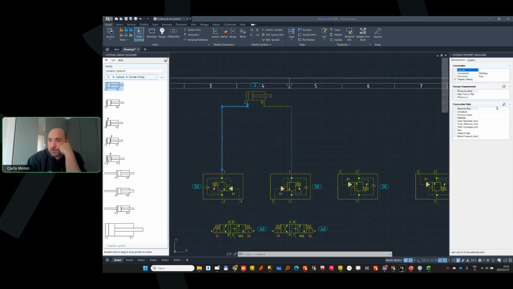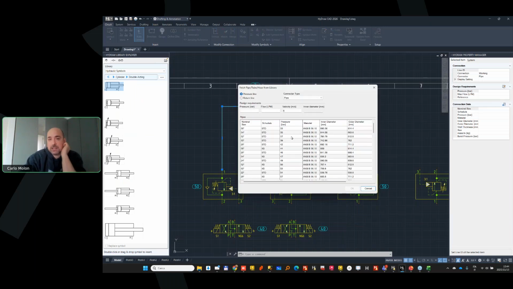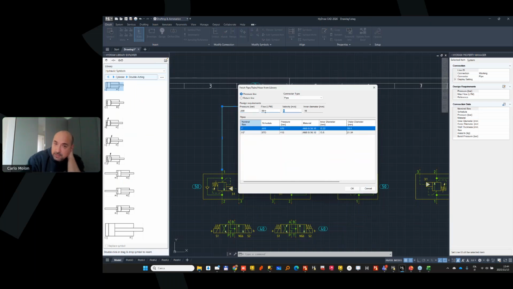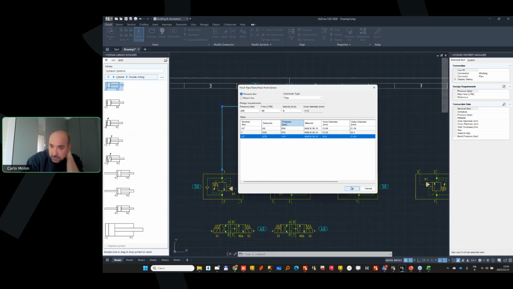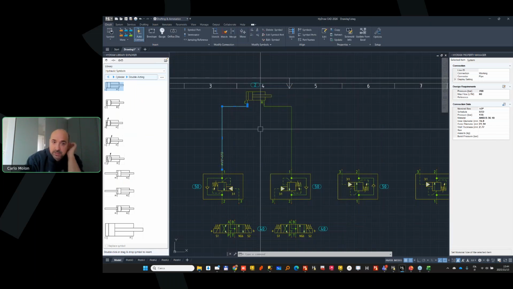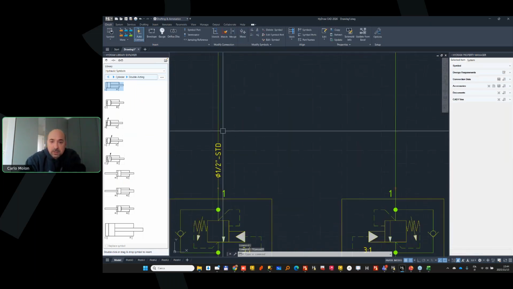pipe, and check in the library for connection data. And as you can see now, HyDraw is listing all the piping that I have loaded into the library. So here I can sort by pressure and flow, and I need maybe a velocity. I can accept a 6 meters per second velocity, and I can decide which pipe and tube can work for my need. So I select one, and then I get the information.